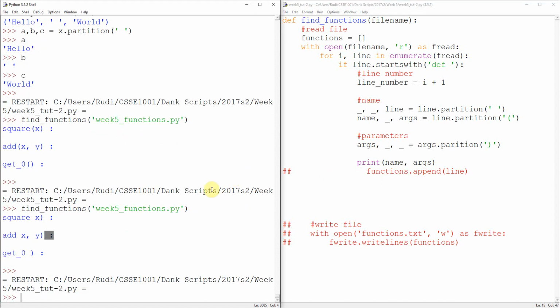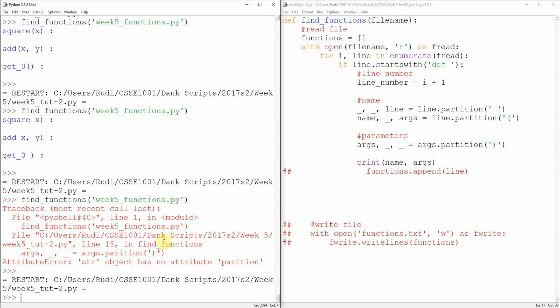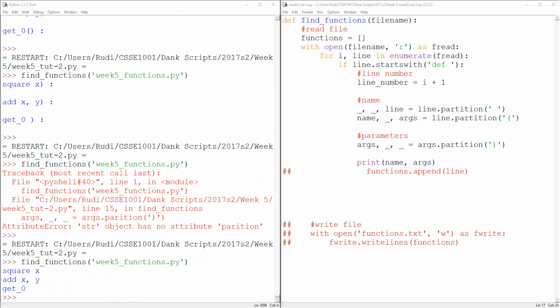Okay, let's run that, update everything. String object has, oh, I did it again. Every time. So what do we got there? Let's try running that again. Square x, add xy, get 0, nothing. Okay, so we can see that our args guy is pretty much what we need, right? We just need to put it into a tuple.